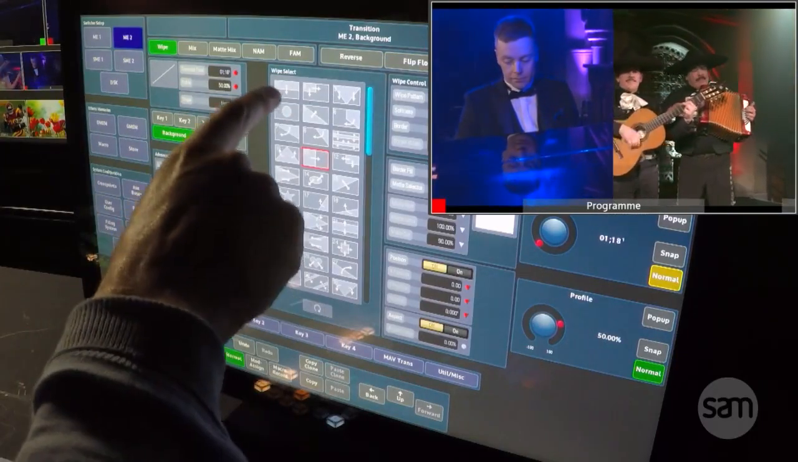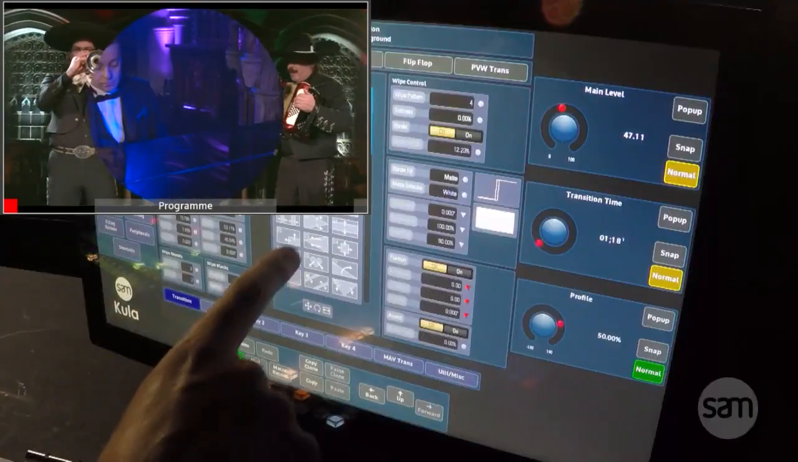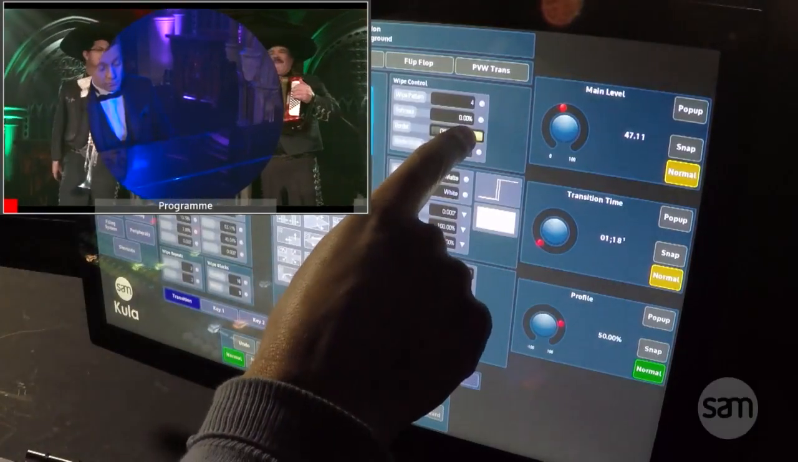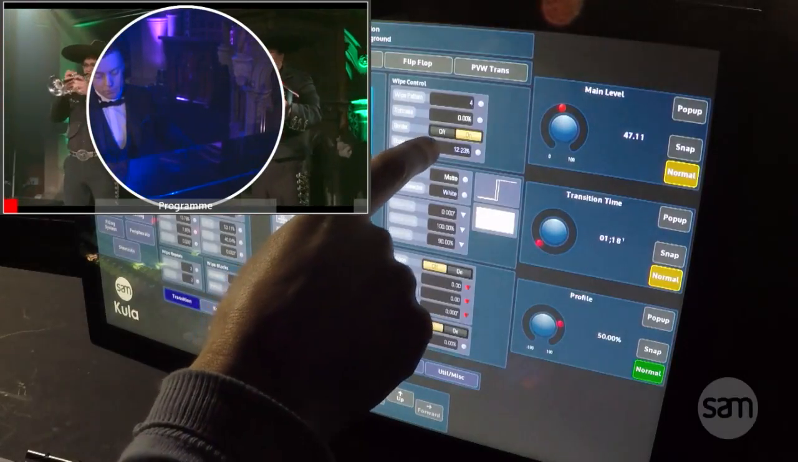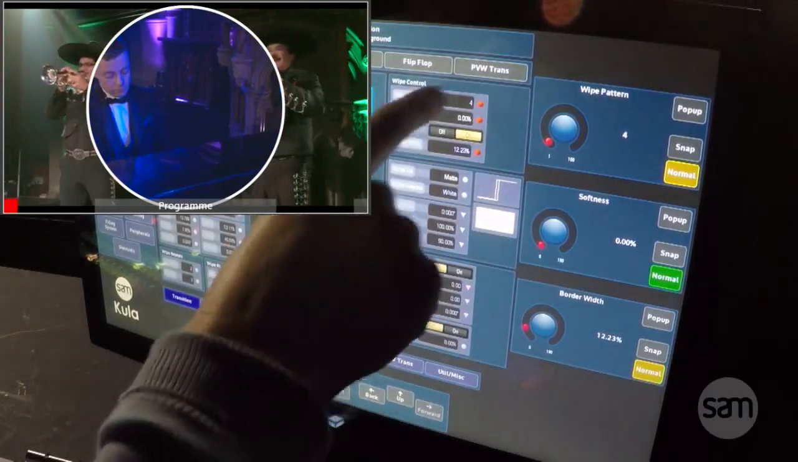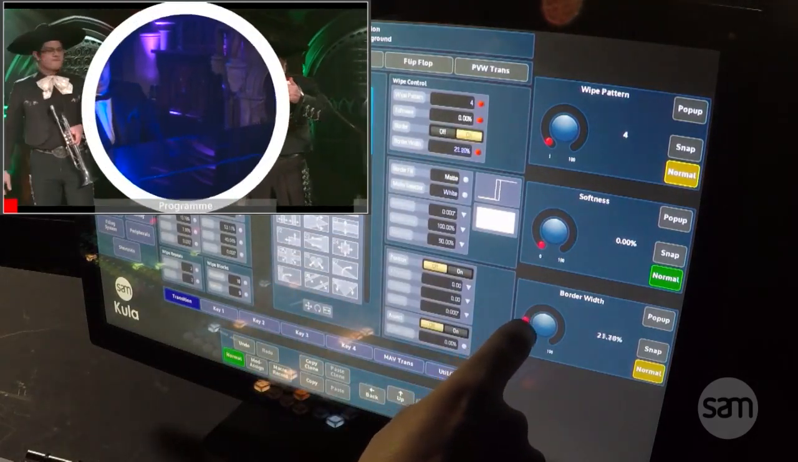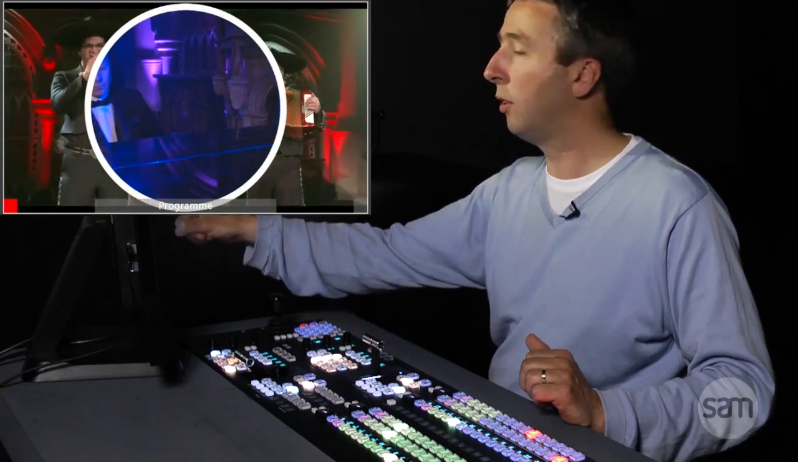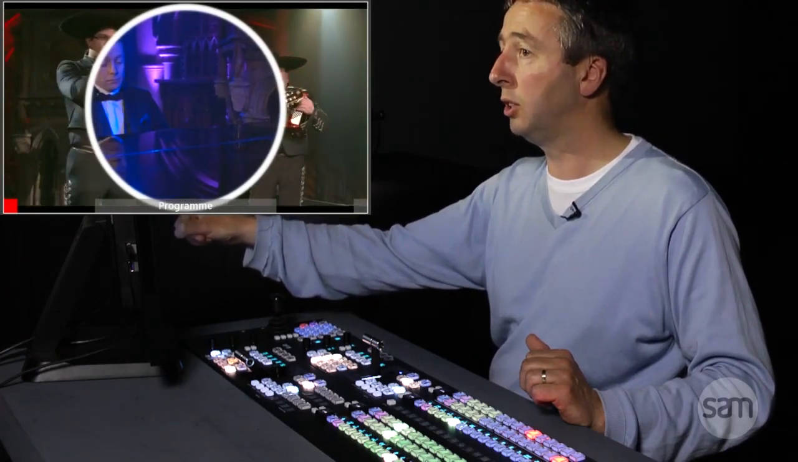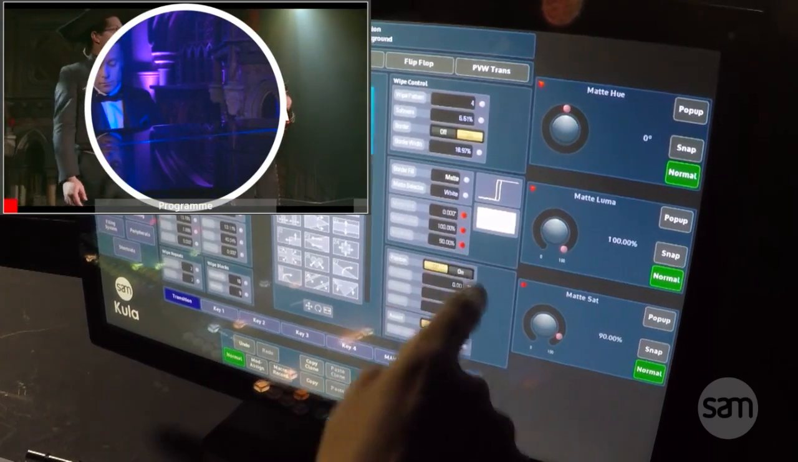I can change the wipe pattern to whatever I like. I want to maybe add a border, so I turn my border on, and I want to change the width of the border. If I select this area, you'll see the little red lights here, and this corresponds with these little modules at the right, and I can adjust that accordingly. So maybe I want to put a little soft edge on that border, or actually, tell you what, I don't like the color, so let's just change the color.